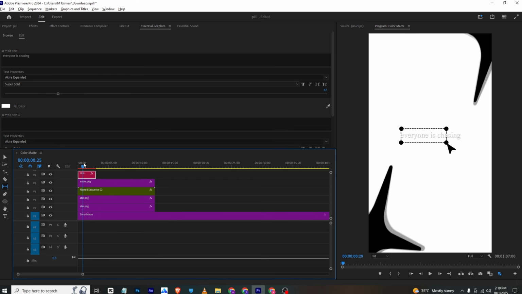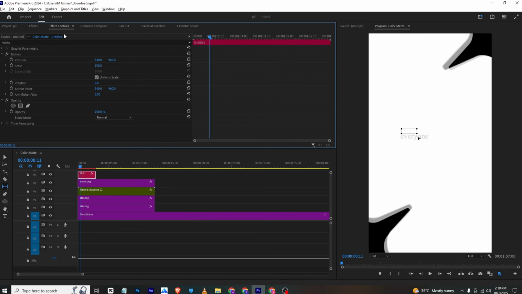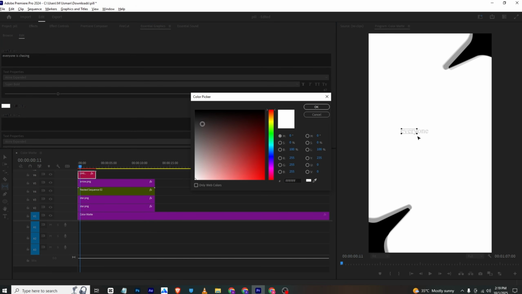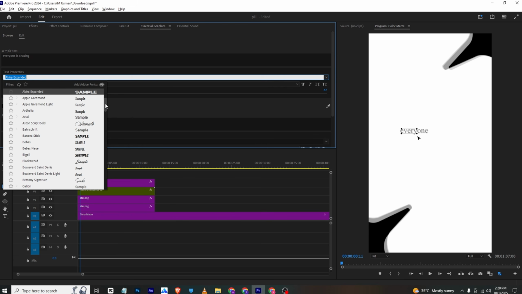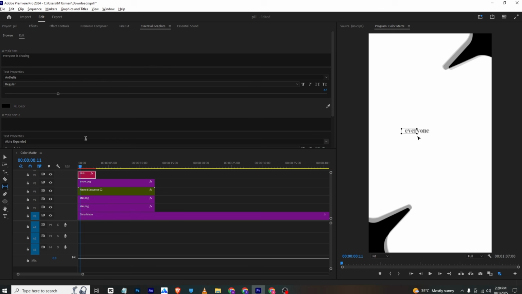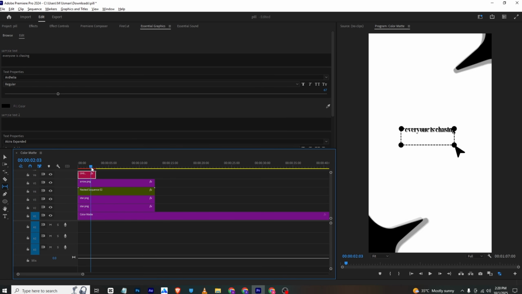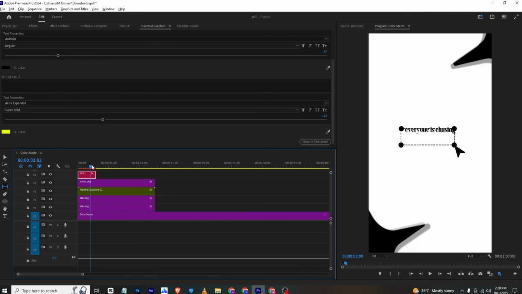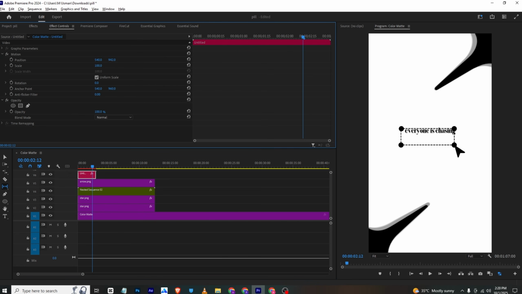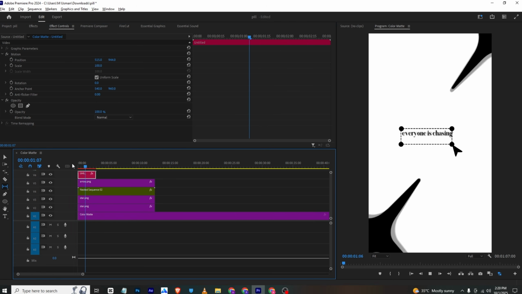So it will appear to this, and I will go to Effects Control, make it here in Essential Graphics, and I will change its color to black as well. And I will go to fonts and choose another font from here. I will go with this one, and I will adjust the text animation a bit. So at last I will place this text right here in the circle like here. So it will be giving us this animation.